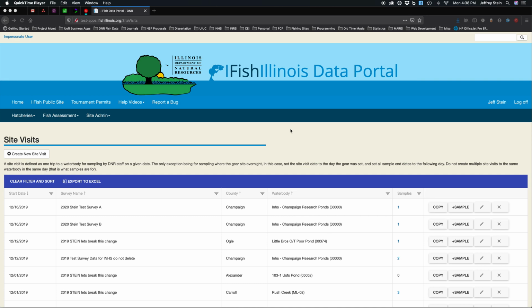Recall that site visits, as you see on the screen here, are a collection of samples, and those site visits can be collected in a group to be a part of a survey. And so there's a couple ways in which you will start to encounter your sample data form.